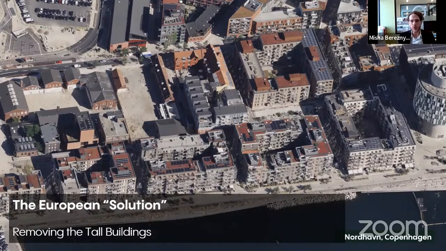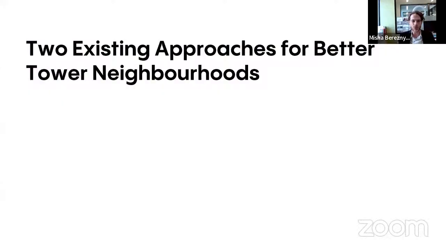So we will now really focus on solutions that are for tall neighborhoods. So there are two main approaches that we identified for how to make these tall neighborhoods nicer and better.